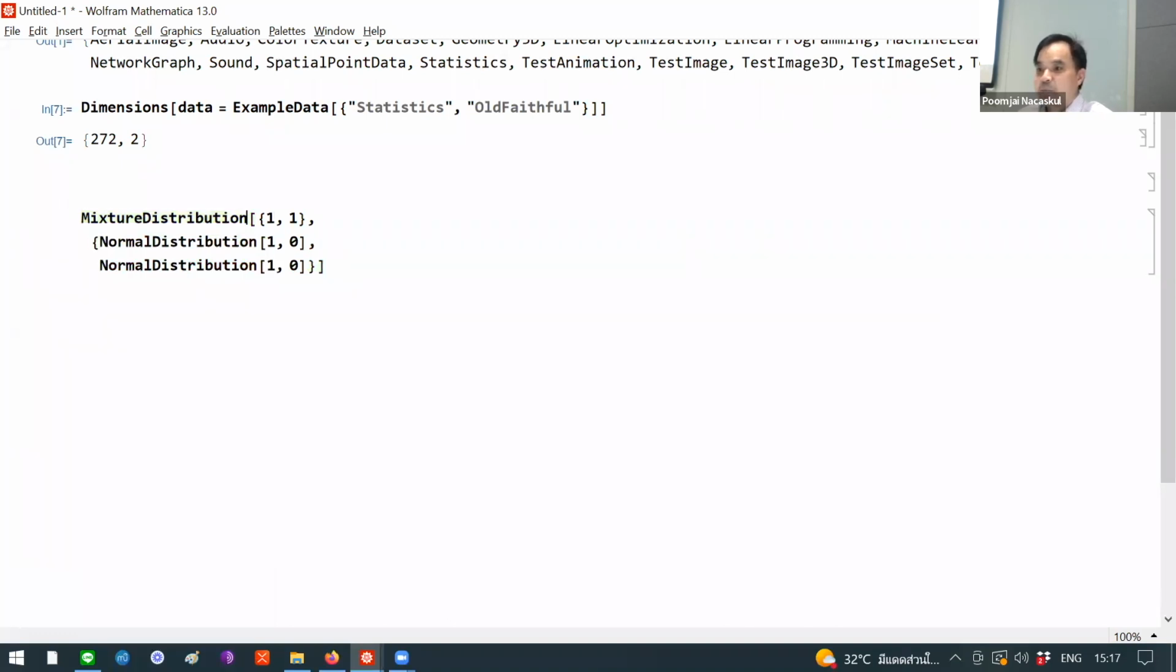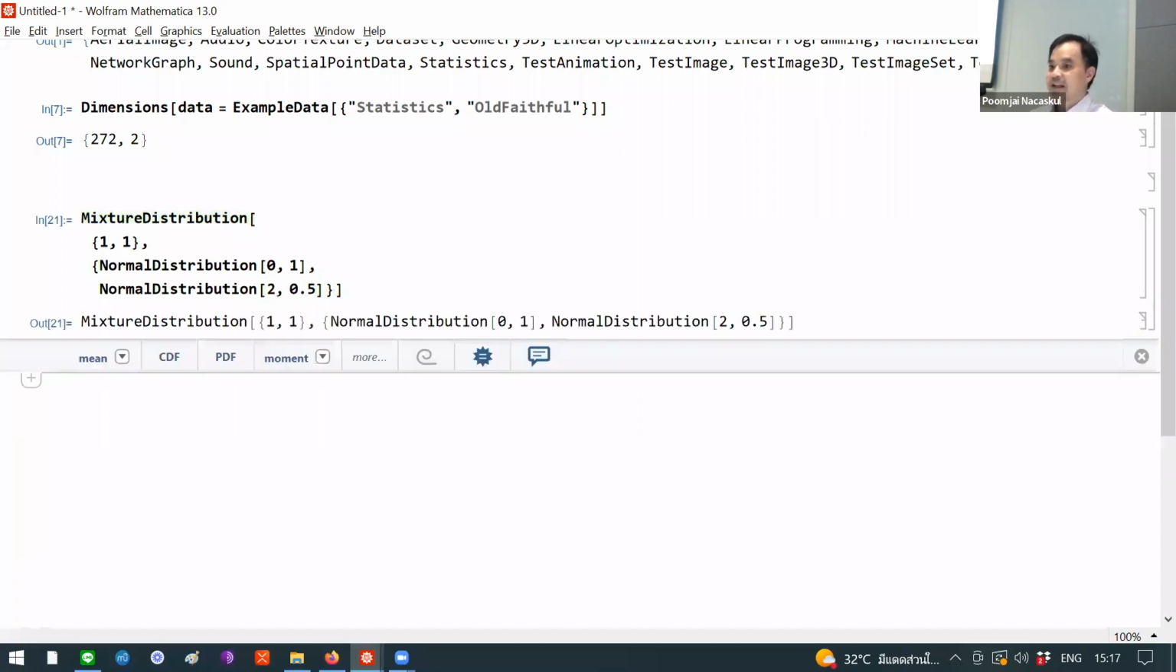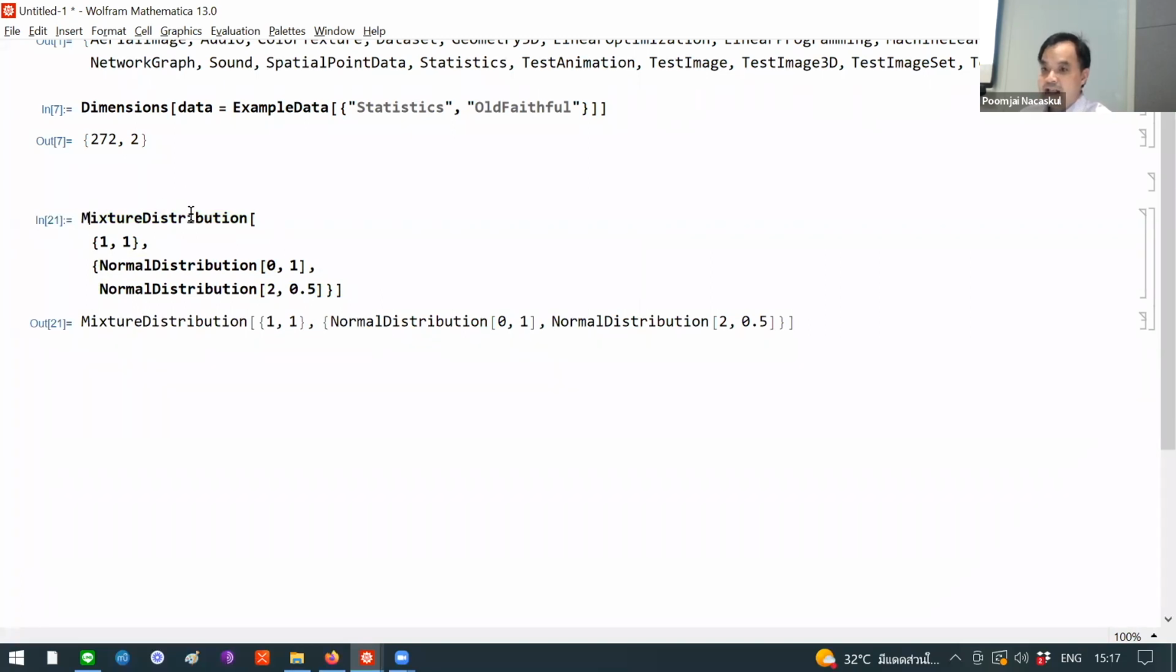Mixture distribution expects two arguments. One is the weight. The other one is the component. So this makes no sense because it's actually the same weight. So let's make this 2. Sorry, 0, 1, not 1, 0. And this is something like 0.5. This was the example before. That's a distribution. I define this, so my distribution is equal to this.